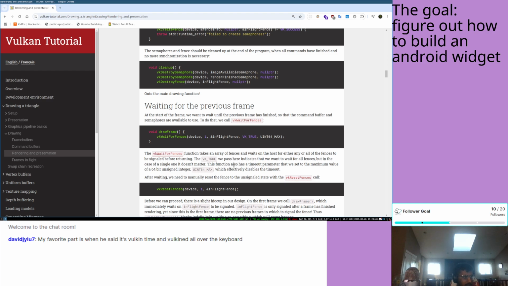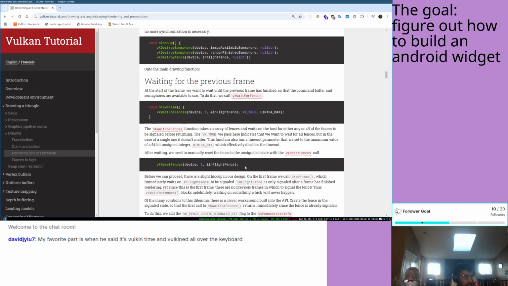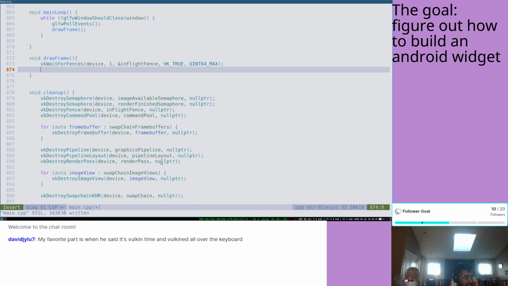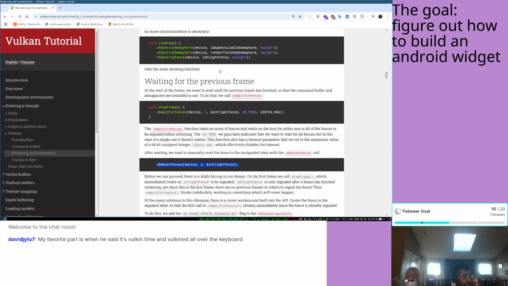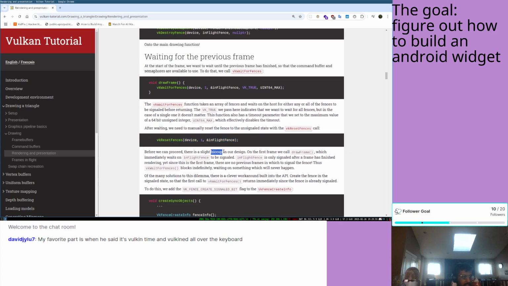True, we're gonna wait for all, but in this case it doesn't matter. Cool. So after waiting, we manually reset the fence to the unsignaled state with the reset fences. Checks out. So we're saying, hey, we did in fact see it. And before we can proceed, there's a slight hiccup on the first frame.